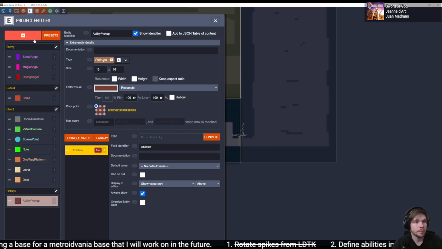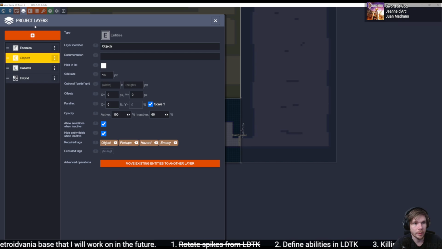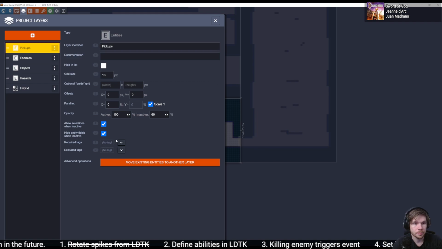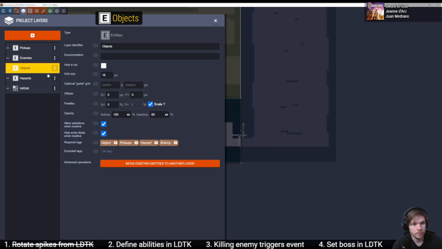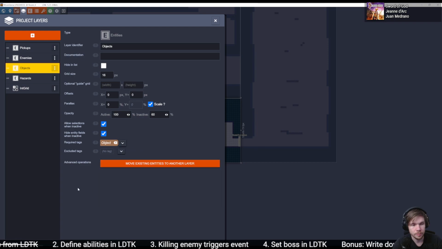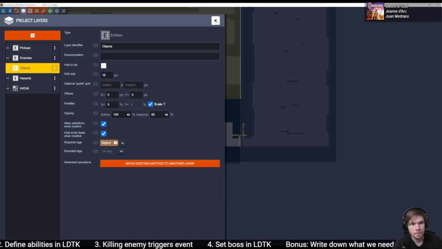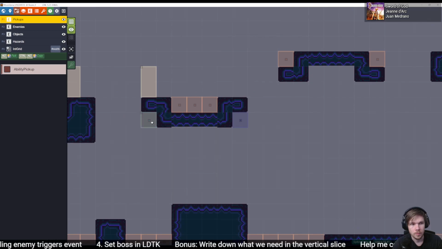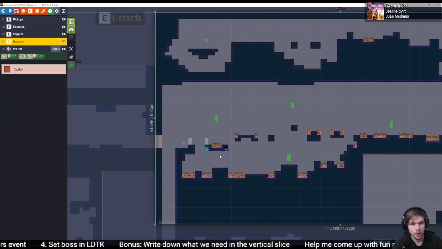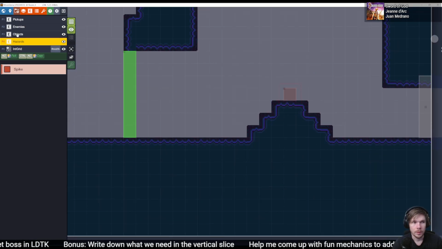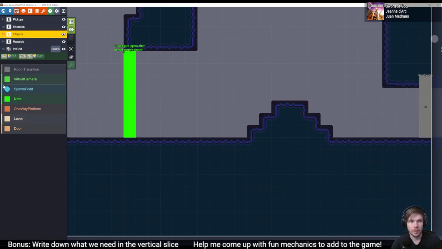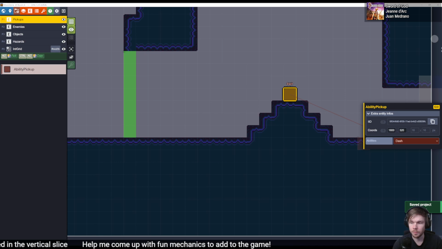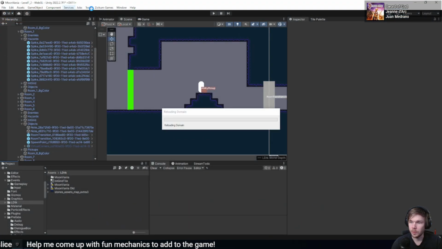So let's make a new layer. Call it pickups. And in object we just don't. They're in hazard code. Then we'll go into objects. That one is complaining. Let's go into pickups, ability pickup, and it's a dash. Save. Refresh, and now we reload.